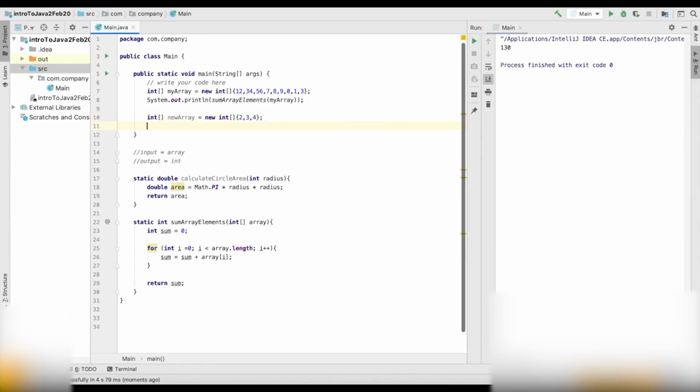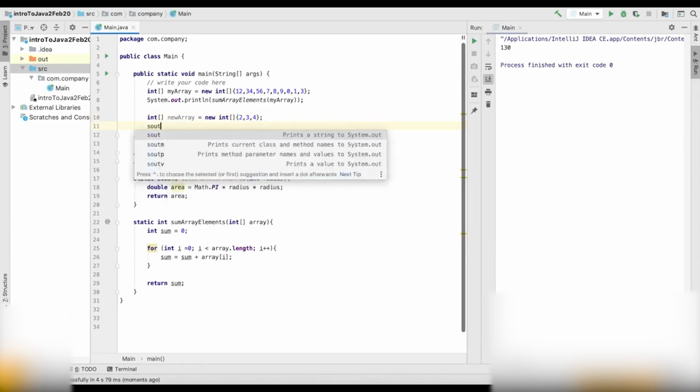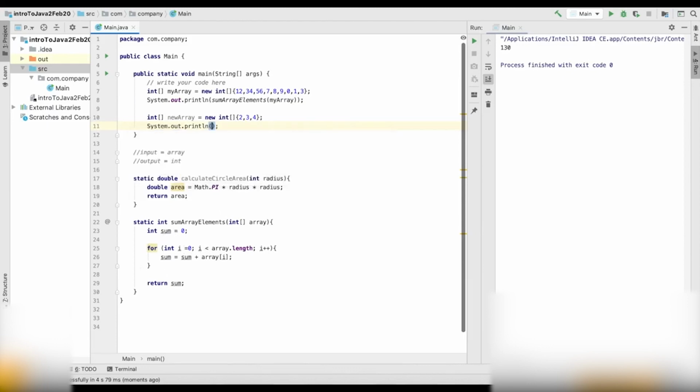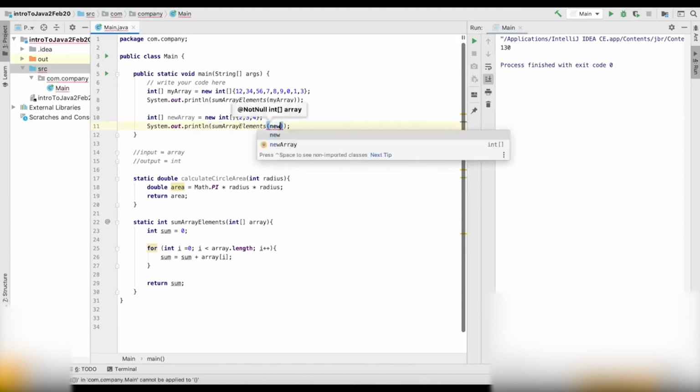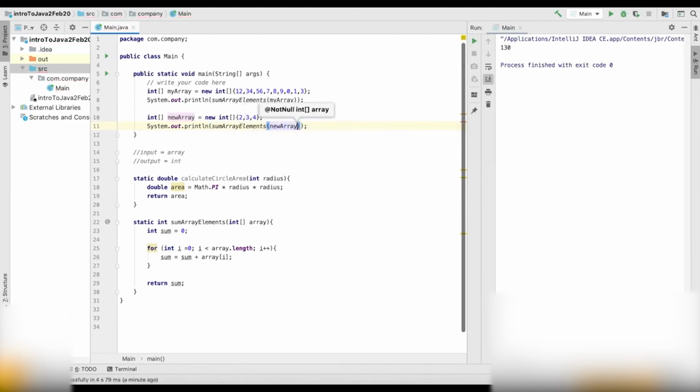Again, if we want to find the sum of these 3 values, instead of writing all of this again, we can just call the method that we wrote. We can just say, hey, sum this array for me. And it would say, what array are you talking about? We'll say, well, sum this array. And then ask it to print this out.